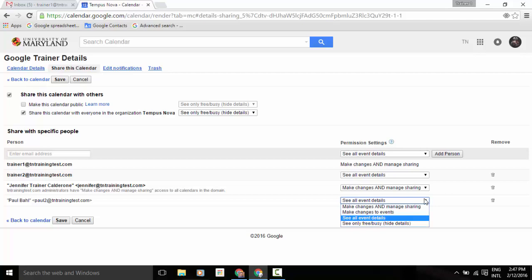Above that, you can give permission to people to make changes to your events, such as administrative assistants will probably need that permission in order to manage a calendar on behalf of someone else. The highest permission that you have is make changes and manage sharing. This would allow people to make changes and basically manage that calendar as if it's their own, as well as being able to share your calendar out on your behalf. Select the appropriate permission here for that person, and then you'll click on Save and be done.